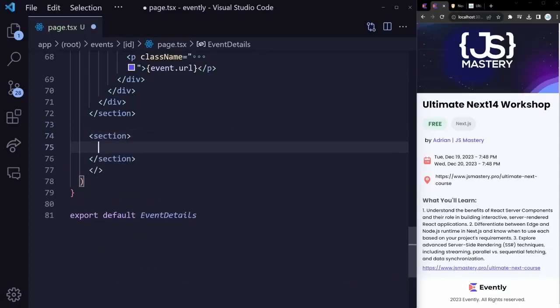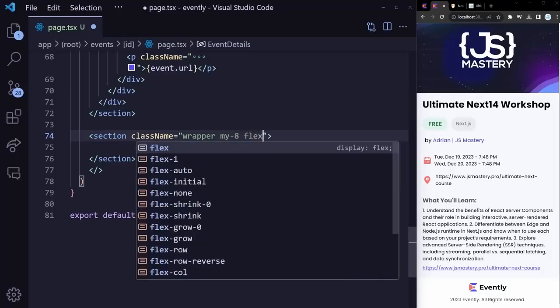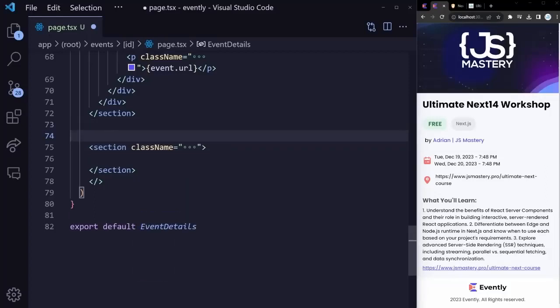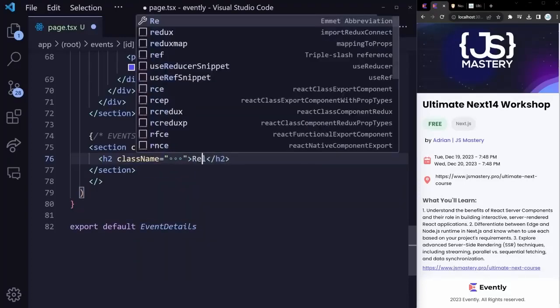and add a new section for our recommended posts. This section is going to have a class name equal to wrapper, margin Y of 8 to create some spacing, flex-col, gap of 8, and on medium devices, gap of 12. When I say related, in this case, we can call it something like events from the same organizer. That's the idea. So let's add an h2, give it a class name equal to h2-bold, and say something like related events.